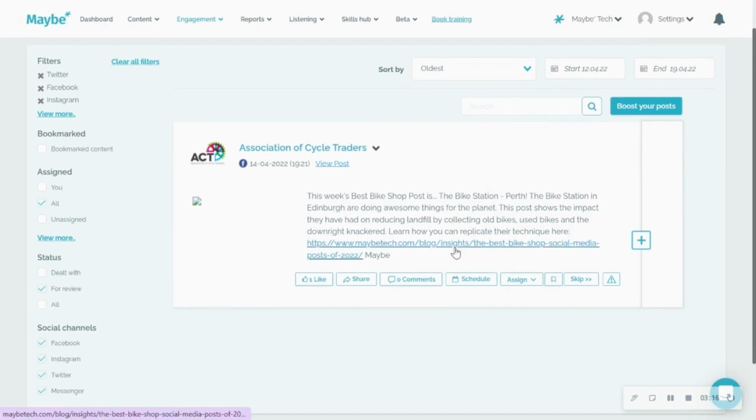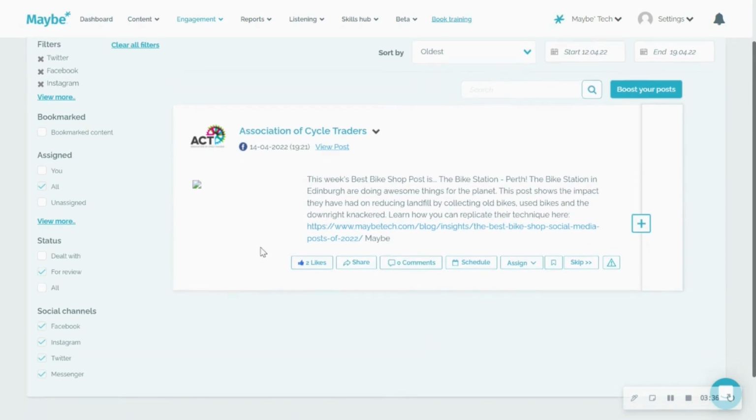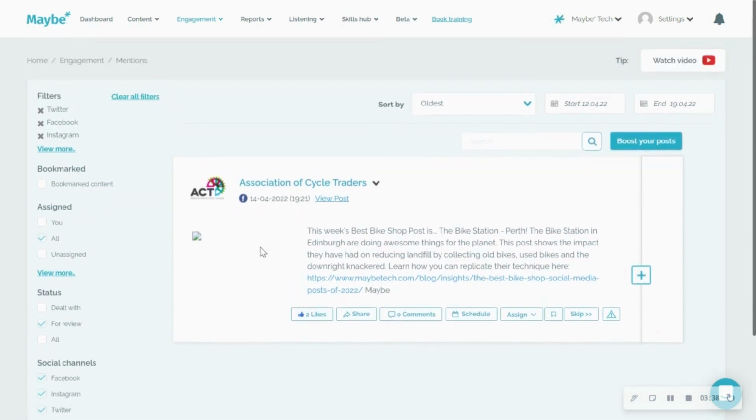And we can go back and engage with this by liking it. And it will do that for us right here. Or we could even share it. Or we could add a comment to it. Now, engaging with your comments and mentions is all about building relationships with customers and other businesses who have taken the time to engage with you. It shows them you care about what they have to say.